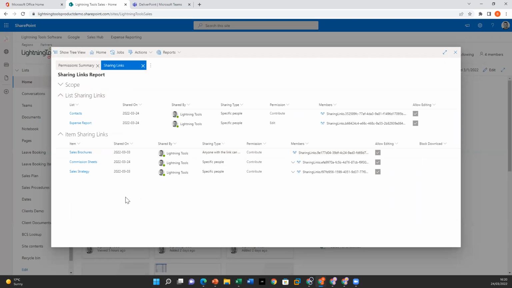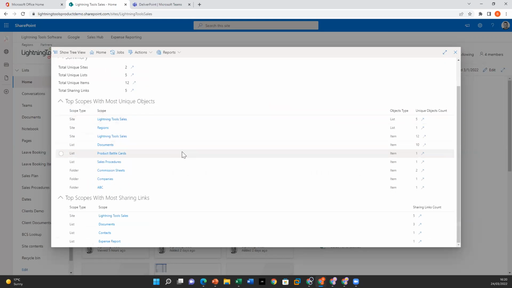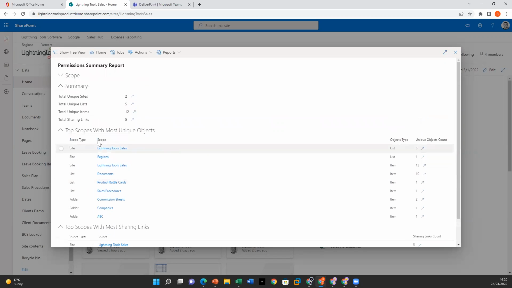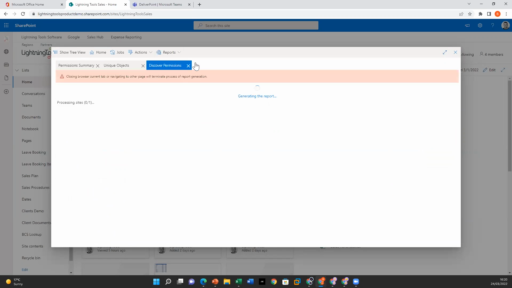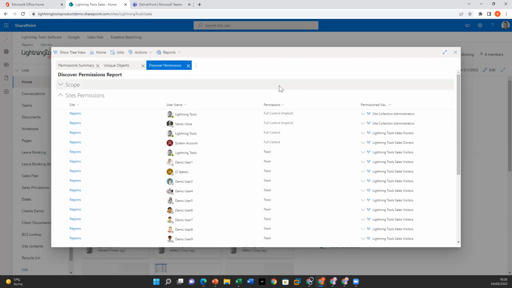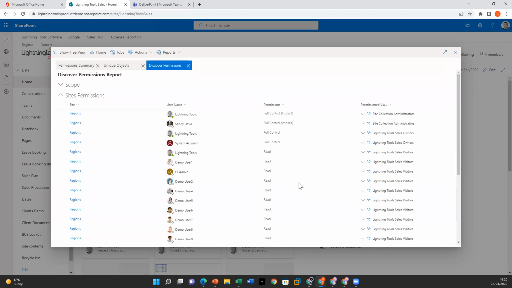So this is where we can dive into those sharing links and have a look at those and manage those as well. So the permission summary report just allows me to drill into lots more information. So we've got here the number of unique sites. If we pull that up, there's 2 subsites here with unique permissions. So my next level might be to actually go through and discover the permissions on that site to see who has permissions and try to establish why it may have unique permissions.